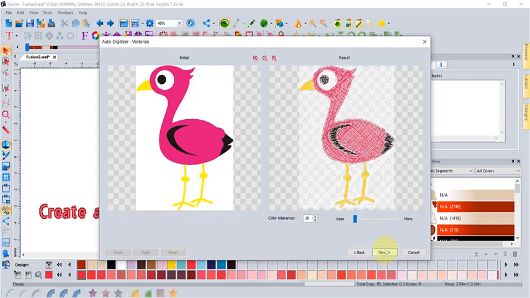Now it shows you what it's going to look like, and you have a slider for tolerance, less and more. This is usually for a little bit more complicated graphics. If you're not picking up all of the detail that you want, you can try a little bit less or a little bit more in terms of the tolerance of the vectorization. And when you're happy with the way it looks in here, you can simply click next.